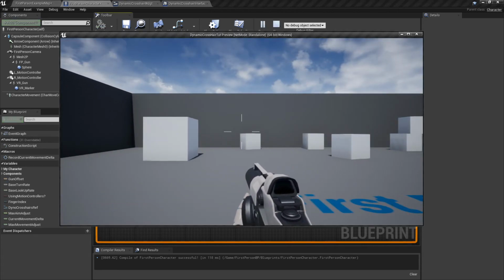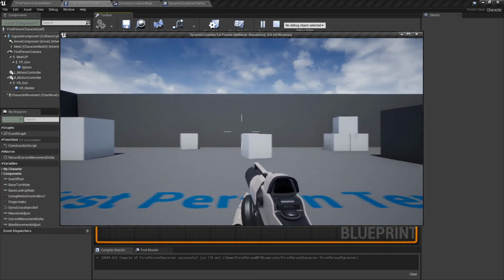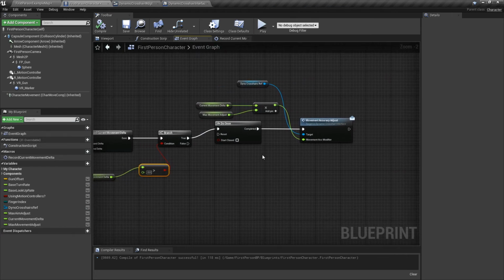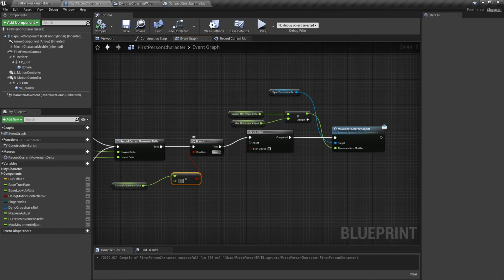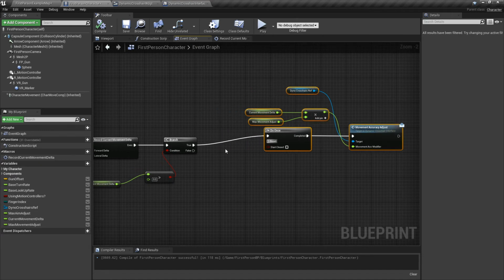There we go. So now once I started moving, it will set my accuracy to much worse, and there we go. So now the idea is we want to then recover this. So this is only going to trigger once. So we could branch off of this so that once this is false, we do something else. So we can try that first.